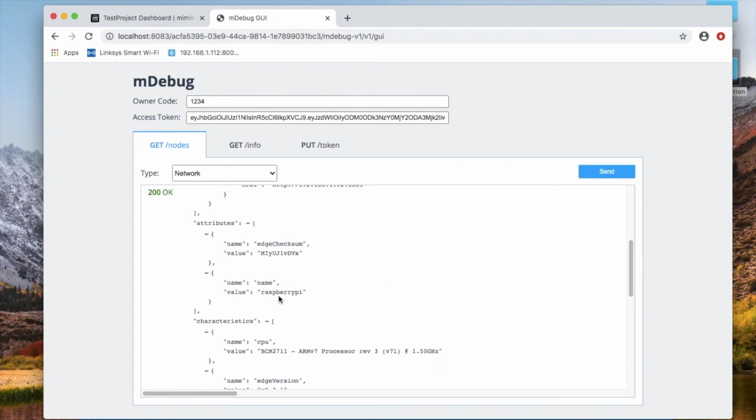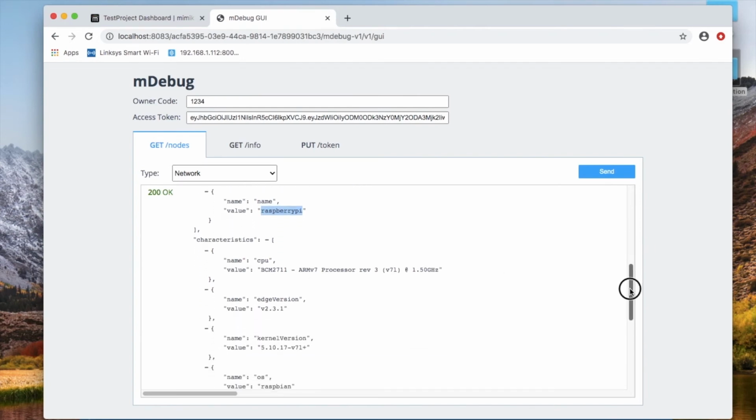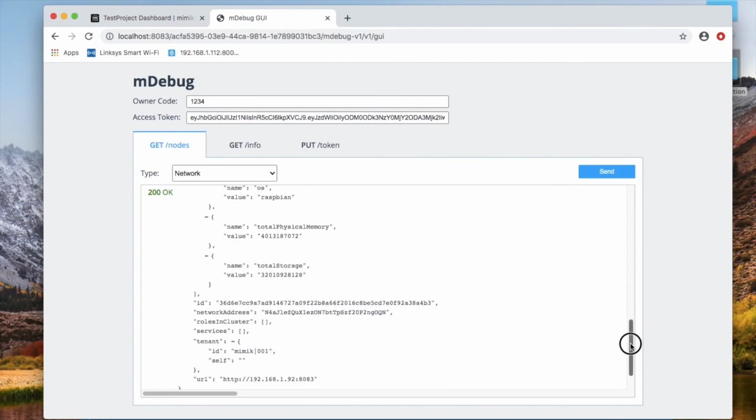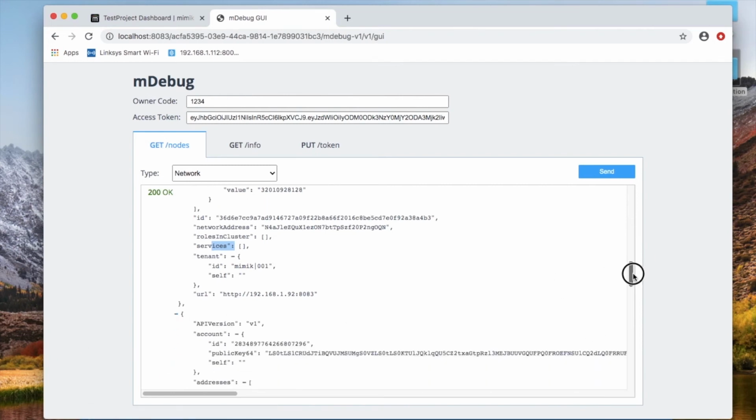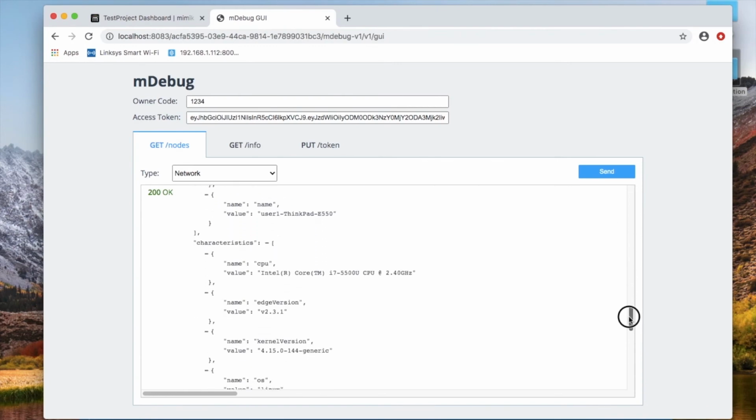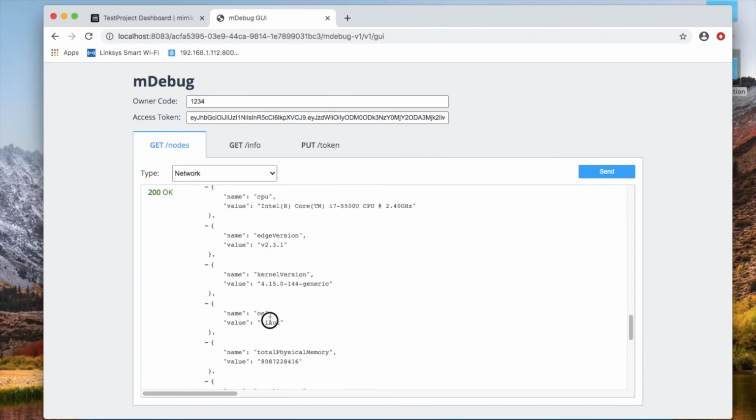And this one's a Raspberry Pi. So we didn't see a Raspberry Pi in our account call. So this means that this device belongs to a different user, and it happens to be a Raspberry Pi. And it also has no services deployed onto it. So it's a fresh install of Edge. And the last one is probably the Linux that we had earlier. And that is true here.